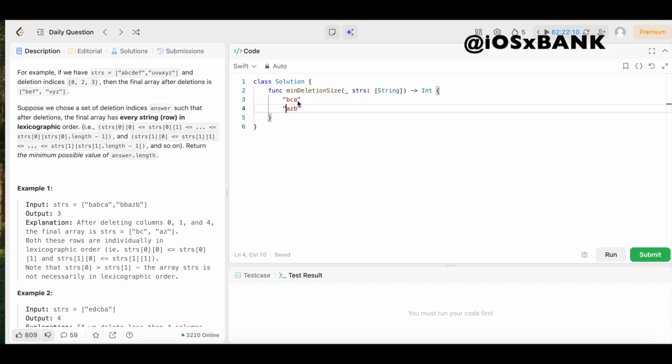So 4, this would have been 4 out of the original array. This A would be 4, right? It goes 0, 1, 2, 3, 4. So this is 4, even though we already deleted these elements 0 and 1. So now this doesn't look like 4, but that was 4 and this was 4. Boom. So in the end, we're left with bc, which is in lexicographical order, and az, which is in lexicographical order. And in total, that took 3 deletions, right?